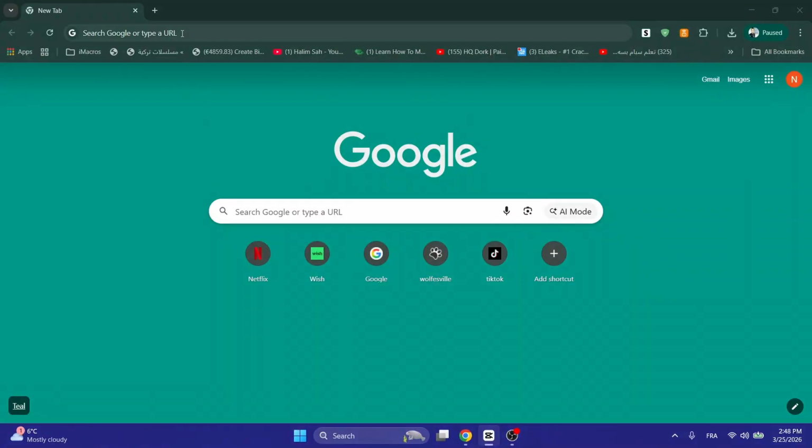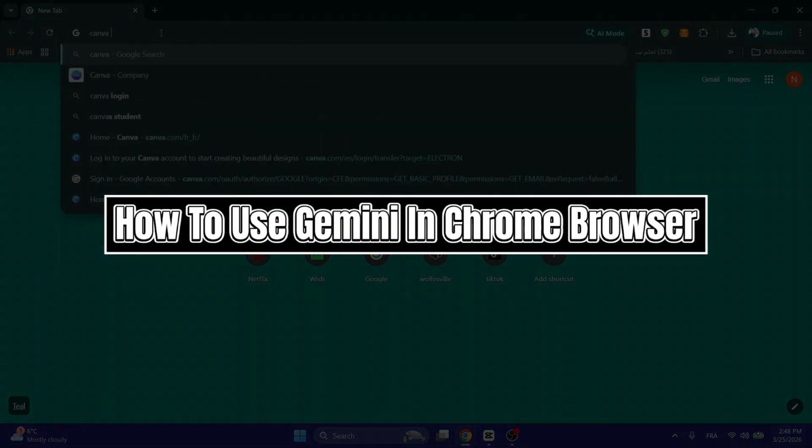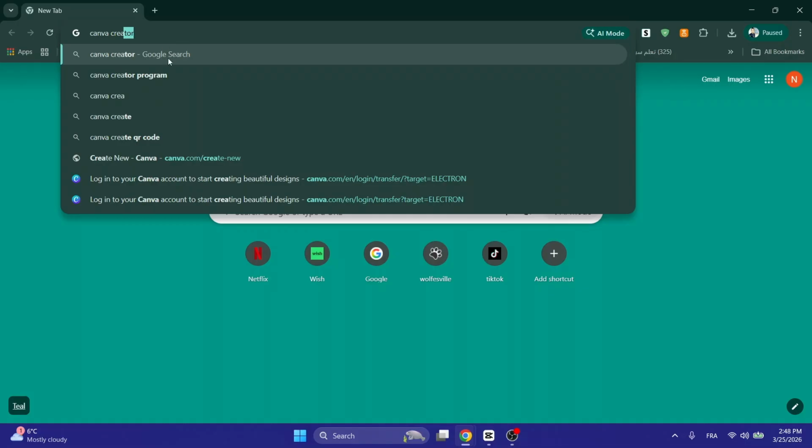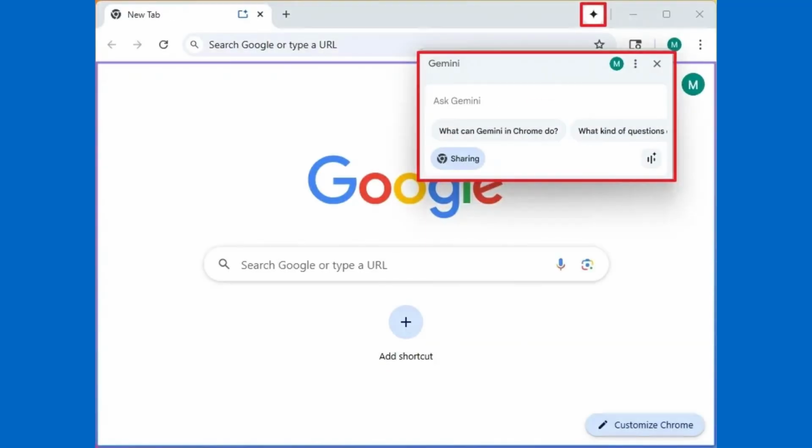Today we're going to see how to use Gemini in Chrome browser. Firstly, open Chrome. Go to Gemini.com, then sign in with your Google account. Now you'll see a chat interface similar to ChatGPT. Just type your query in the input box.